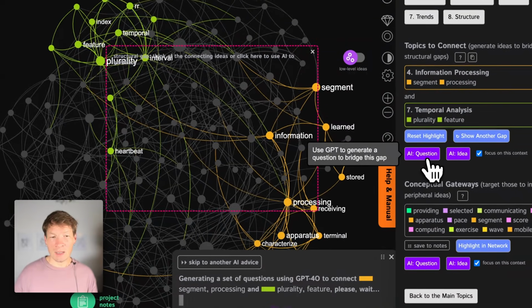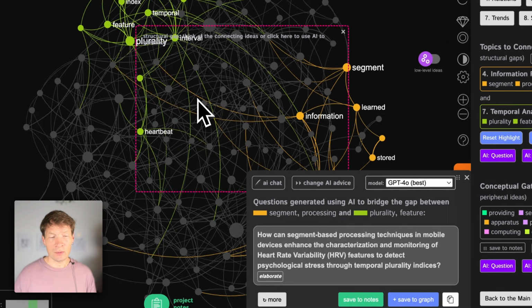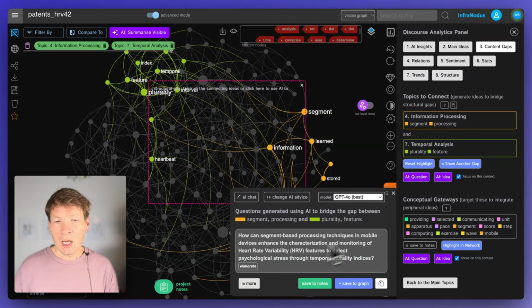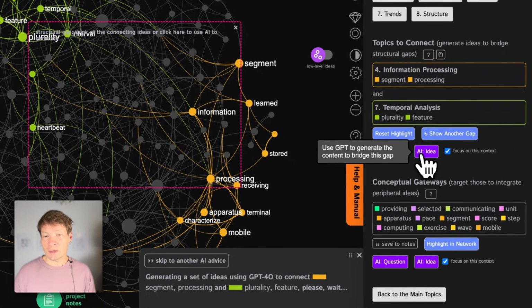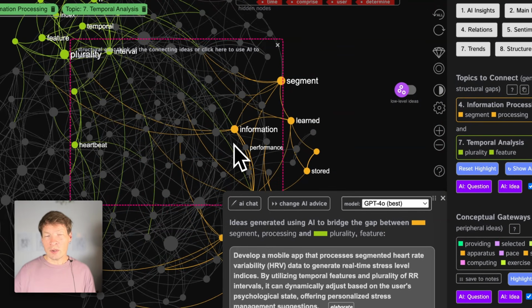And then I can use this gap to generate new ideas. So for example, I can use the built-in AI in Nodus, the tool that visualizes the knowledge graphs from Google Patents. And then it feeds this gap into the AI to generate an interesting research question that can help me develop a research idea, or it can even develop a product idea if I click here on AI idea based on this gap.